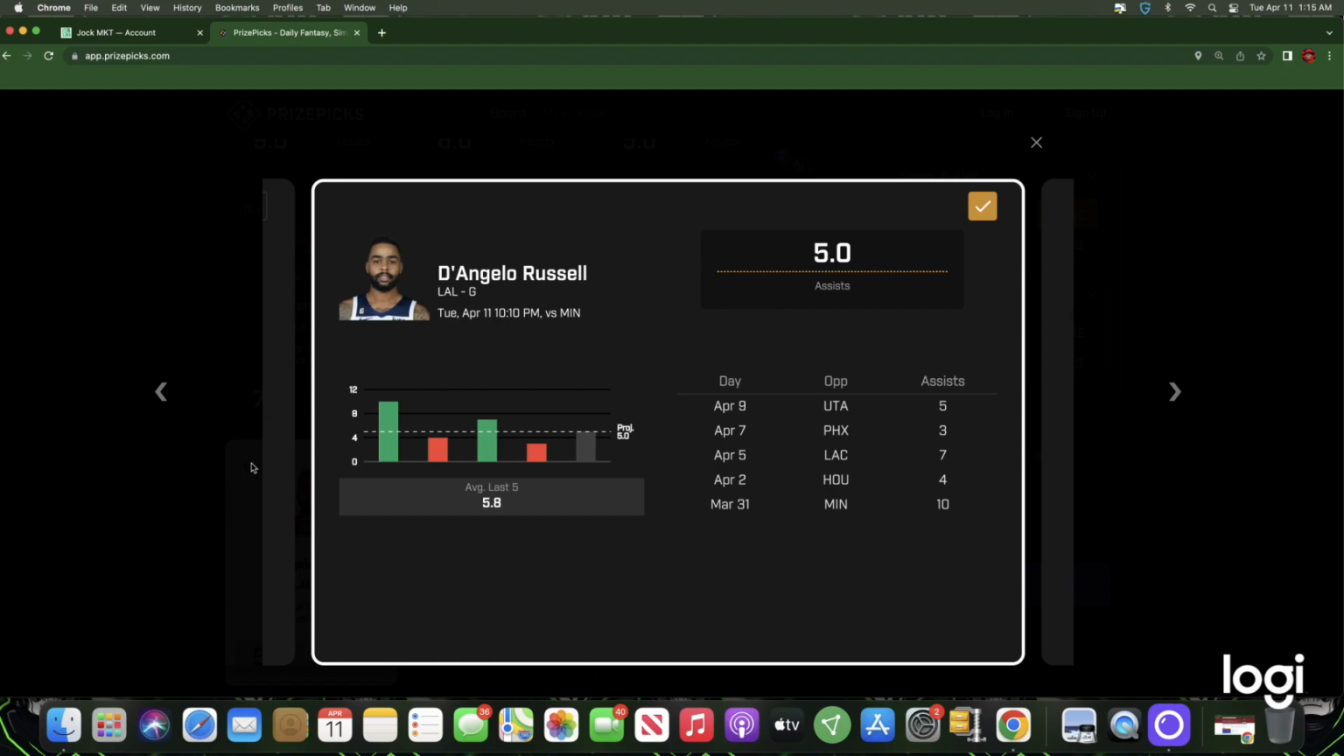So over D'Angelo Russell's last 5 games, he's averaging 5.8 assists. Against the Jazz, he had 5. Against Phoenix, he had 3. Against the Clippers, he had 7. Against Houston, he had 4. And against Minnesota, who he's playing against once again tonight, he had 10.